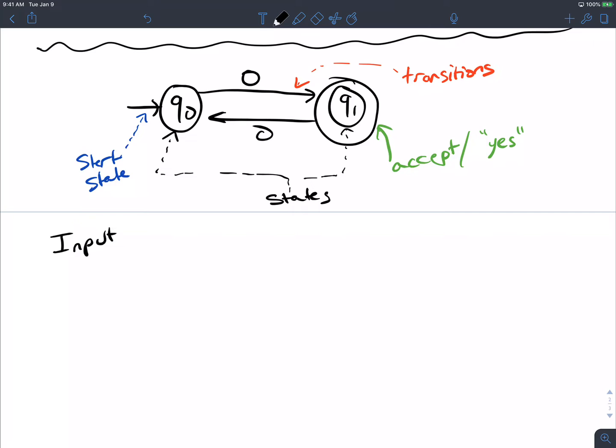So what is a possible input to this machine? Could I provide the input 111 to this machine? No, why not? Oh, there's no transitions anywhere in the machine labeled 1 out of a state. So what are the possible inputs for this machine from any state? 0.